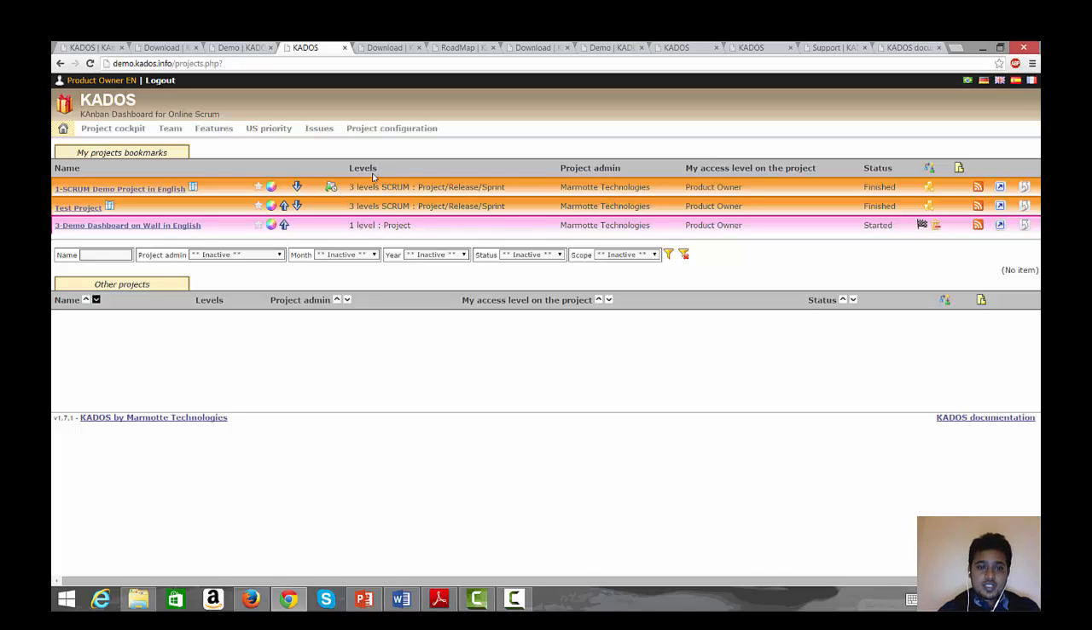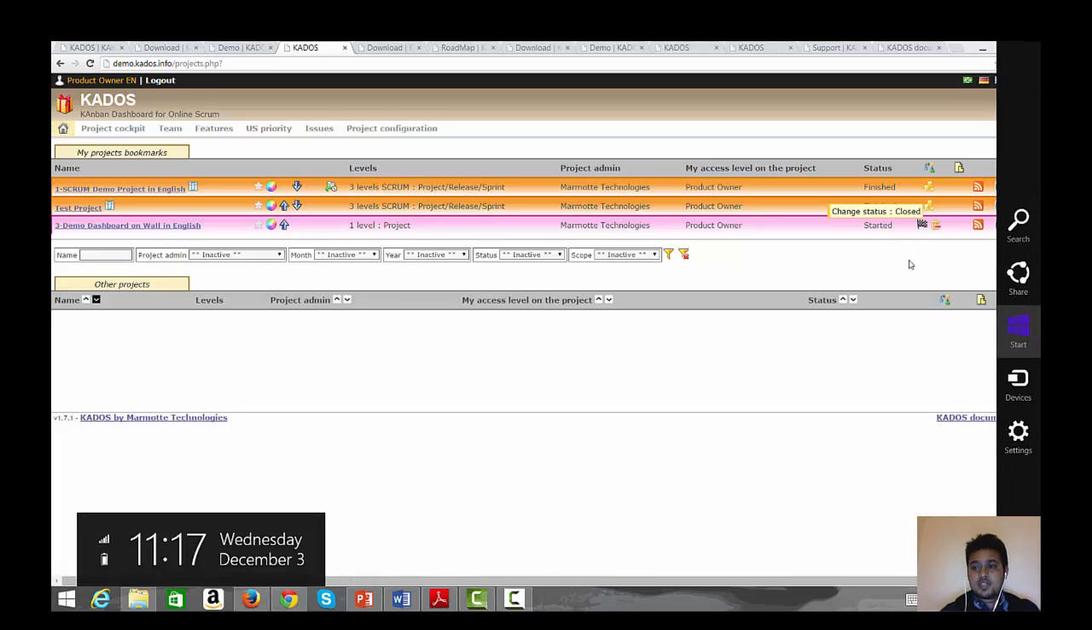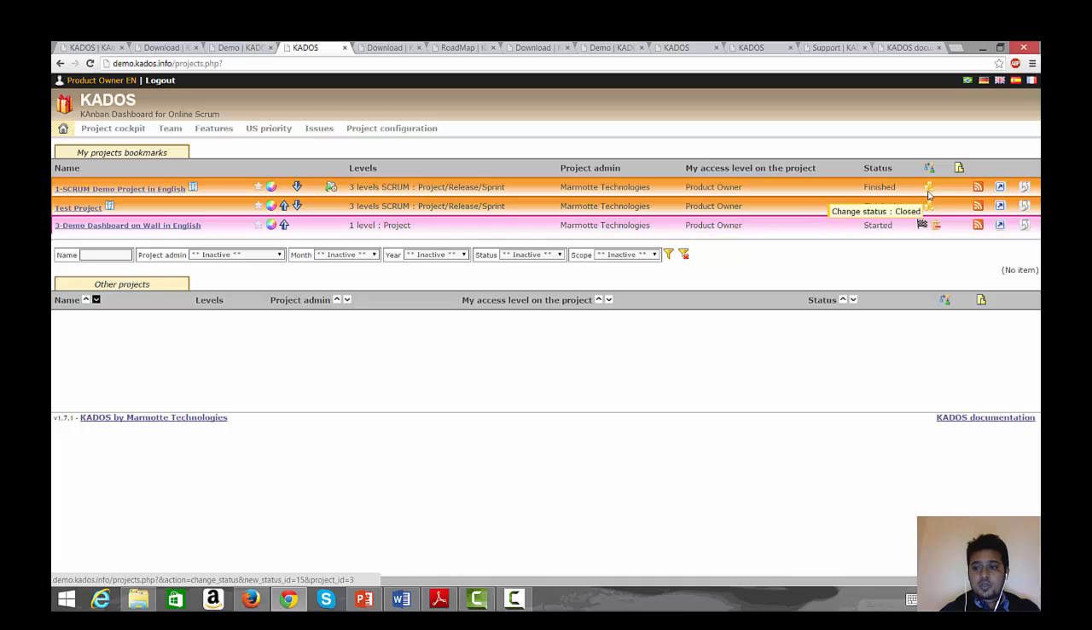Now it shows the level, what kind of level of Scrum: level 1 Scrum, level 2, level 3, and who's the admin for it. This is the project admin, who controls the project, and then my access level on this project. I am the product owner, so my access level will be product owner. And status, like what is the state of this project right now. It's finished, so now change status. You can change the status whenever you want to, like if you think that something new needs to be done.